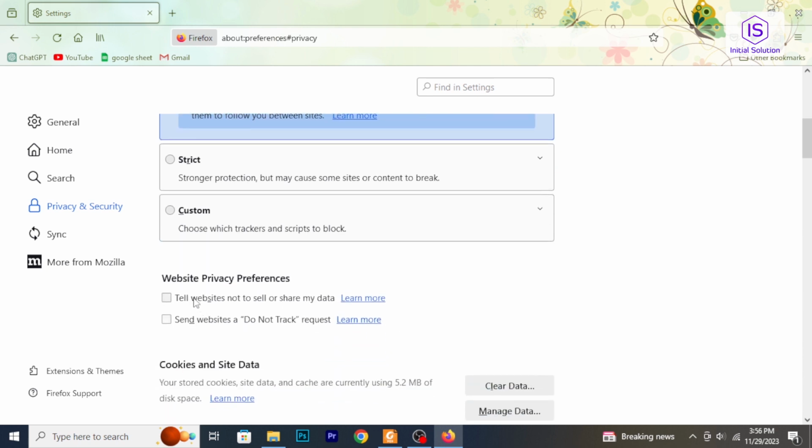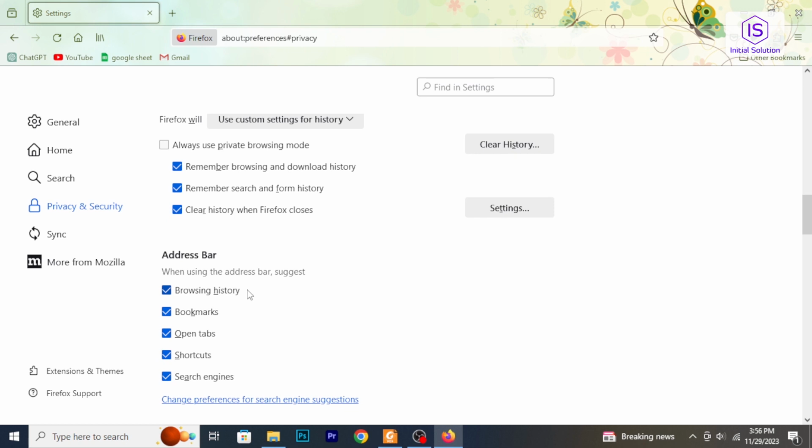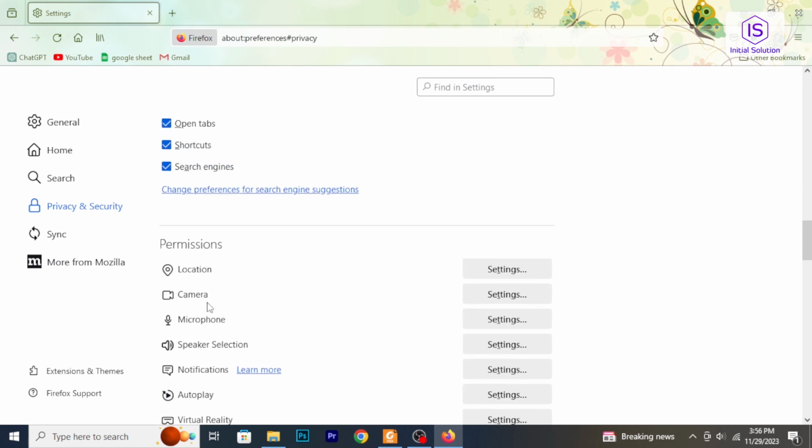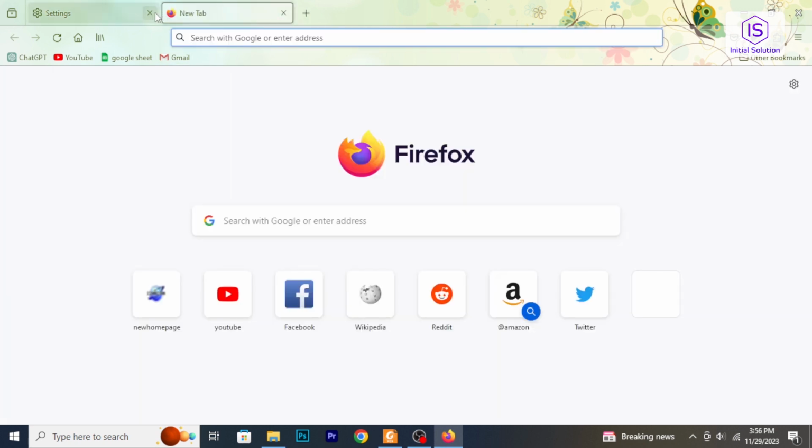Scroll down to the Permission section. Look for the Block Pop-up Windows option. Uncheck the box next to Block Pop-up Windows to disable the pop-up blocker in Firefox. After disabling the pop-up blocker, close the window. Firefox will automatically save the changes and pop-up windows will no longer be blocked.